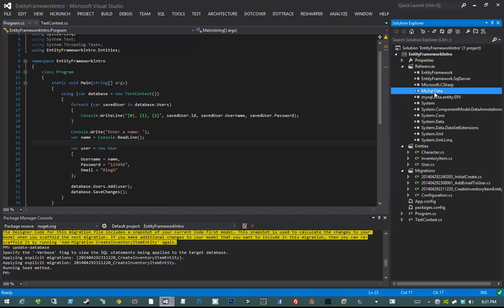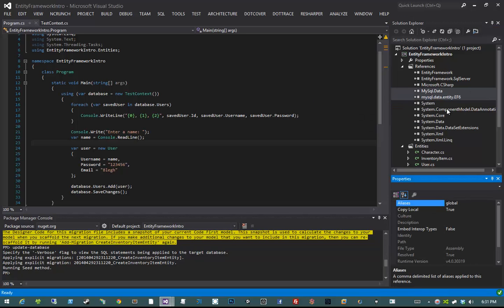All that really happened here is we have some added references. We have the mysql.data reference and the mysql.data.entity.ef6 reference. Now it's very important that you make sure that the copy local property of both these objects is set to true, which should be the default. Never set copy local to false.